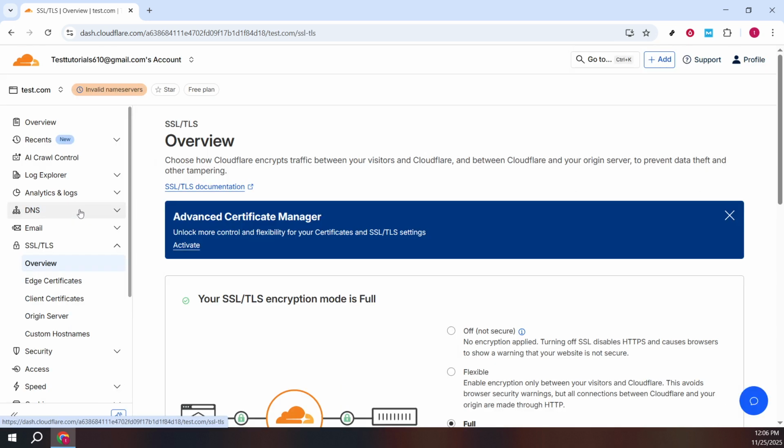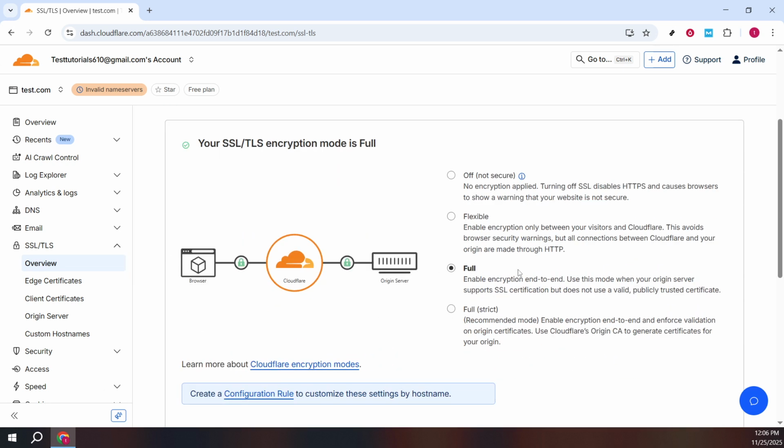Set it to full. This tells Cloudflare to connect to your origin over HTTPS, expecting a certificate there. It's different from flexible, which talks to your origin over HTTP and often triggers handshake problems, and different from full strict, which requires a fully valid certificate chain on your origin. For this fix, switching to full is a fast way to reestablish a proper encrypted connection. Give this change a moment to propagate across Cloudflare's edge.